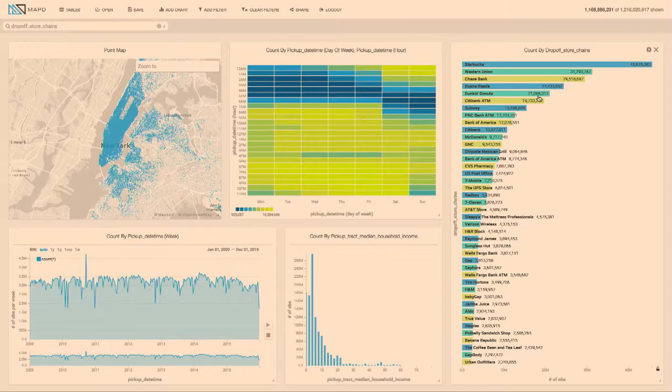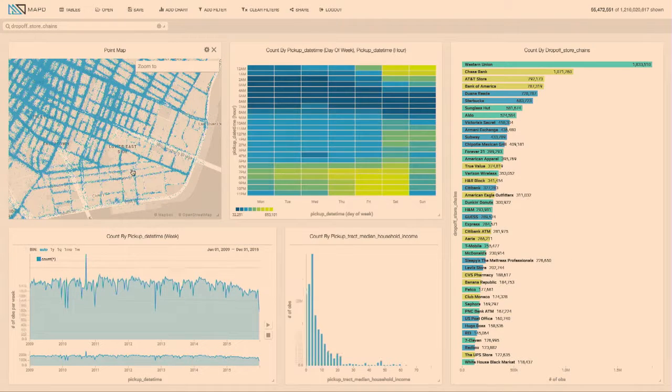Let's move to another view of the data. I'm going to show you another kind of fun insight. We're going to zoom here into the Lower East Side.